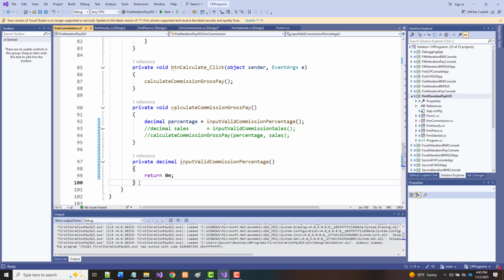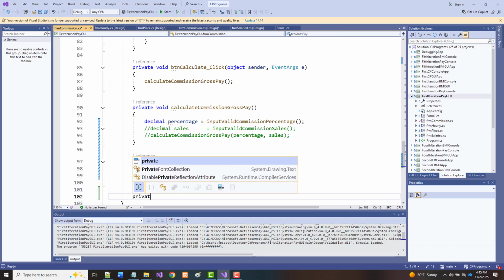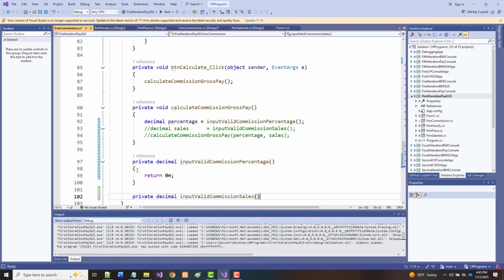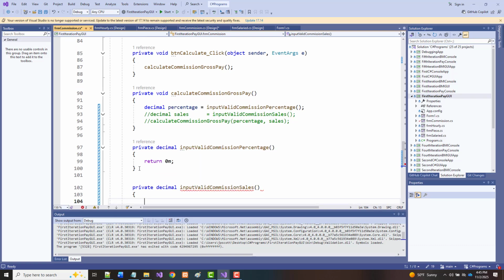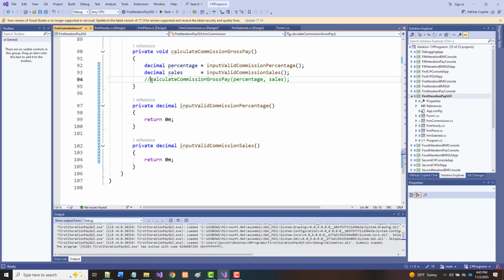Now I can come in here and I can say private decimal. And I've got the commission sales. And again, I can return 0M. All right, so now I can uncomment that one. Now, finally, I can take this one and it'll be a private void. All right, and it's going to be this.